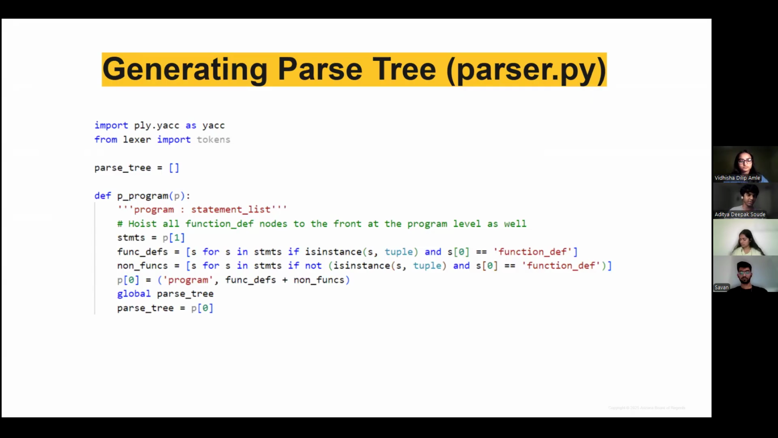So here's how it works. Once the tokenizer identifies valid tokens from the source code, these tokens are passed to the parser. Using the grammar rules we defined, it constructs a parse tree, which captures the hierarchical structure of the program. These trees form the foundation of understanding how each part of the code fits together. Okay, we can go to the next slide.